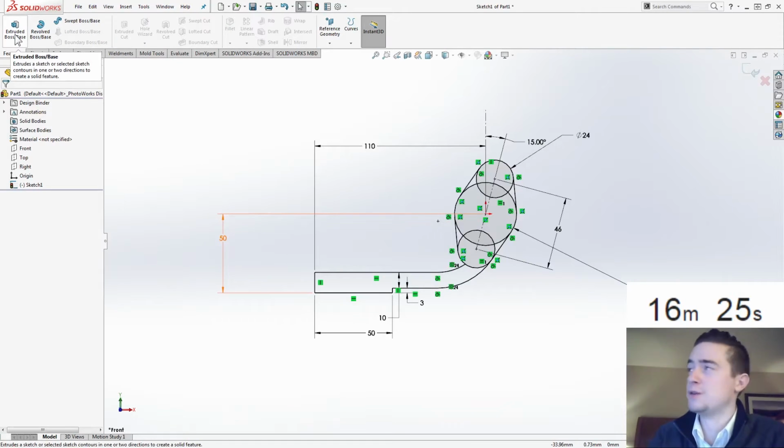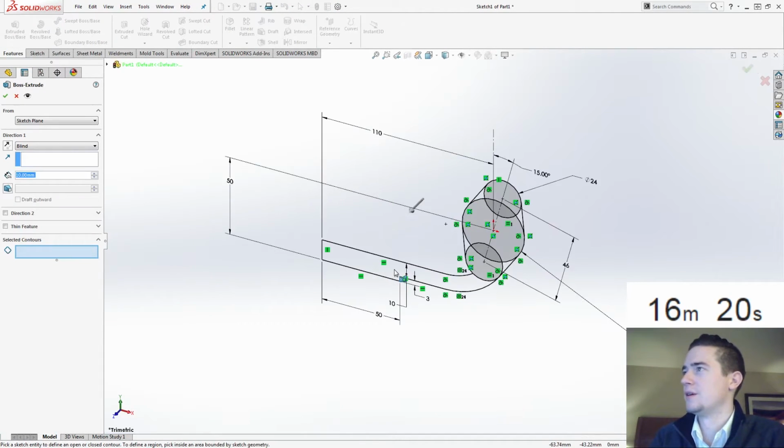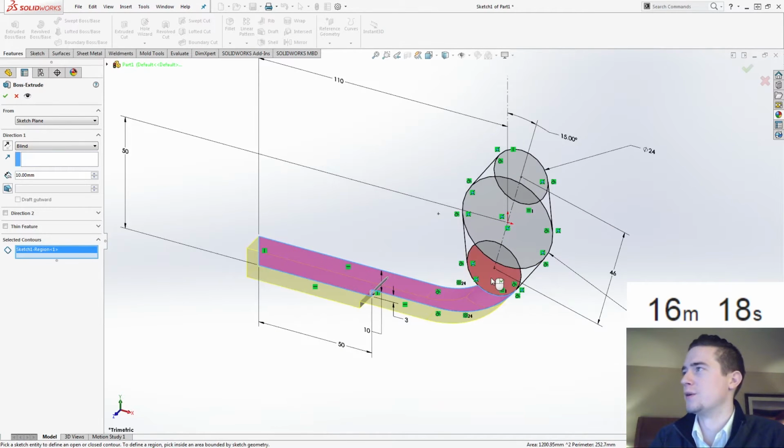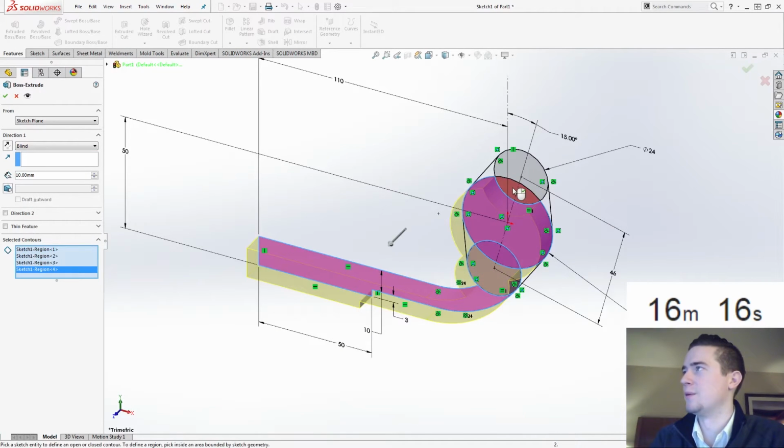I think I used all the dimensions there in the model. So let's go ahead and extrude that out. We're going to do contours here. So there we have that one. This seems familiar.